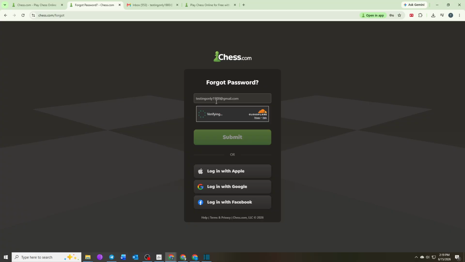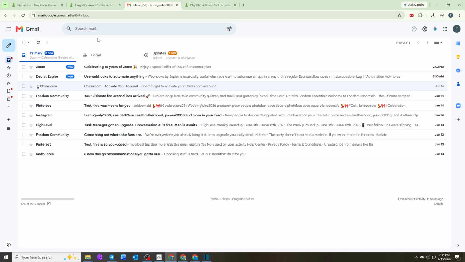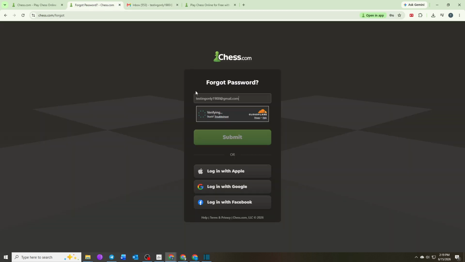Open the message when it arrives and follow the password reset link provided. Create a new password that is both secure and easy for you to remember. Once you've successfully updated your password, return to the login page and sign in using your new credentials.